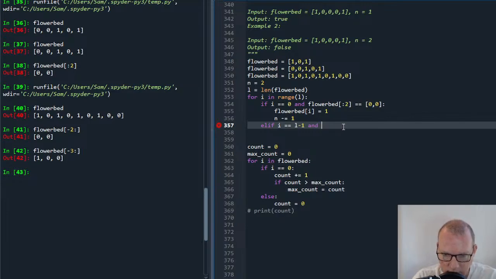If we're at the end and flower bed, because L is 9, that'll be out of range, so flower bed is 7 through the end.